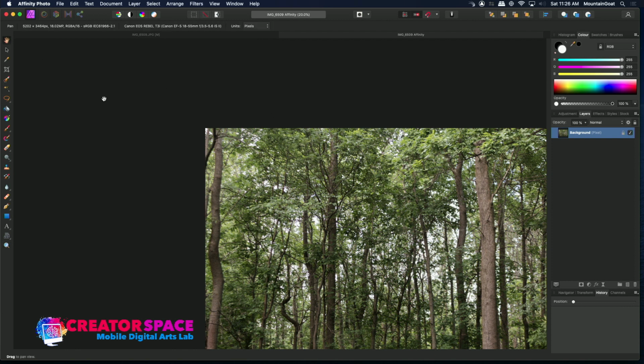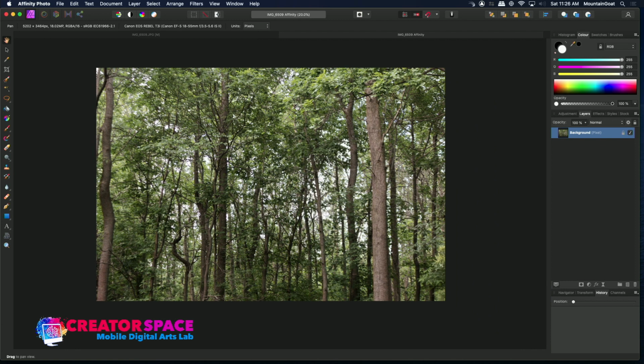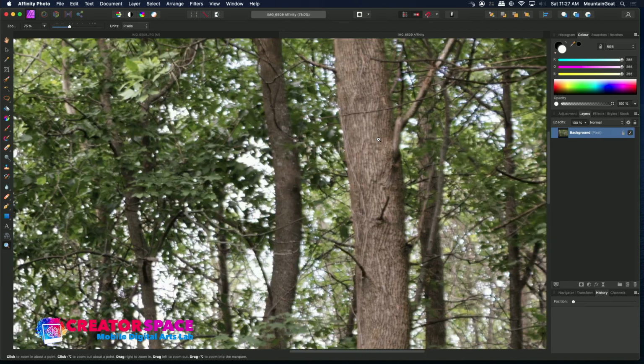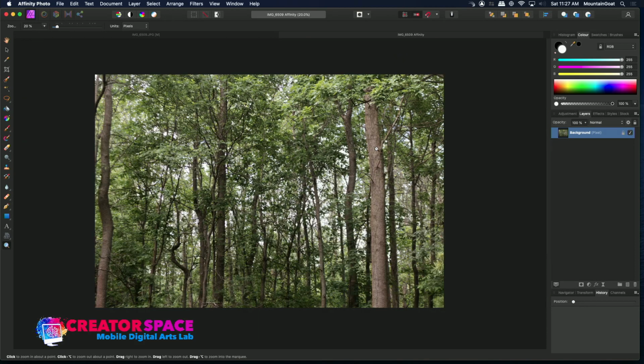But yeah, that's what we can work on, right? So it looks pretty decent, like the amount of information that's in here. Let's just look at this tree here. I'm handheld, so it's a little bit blurry, but again, it's a pretty cool amount of information for a small photo essentially that I took.